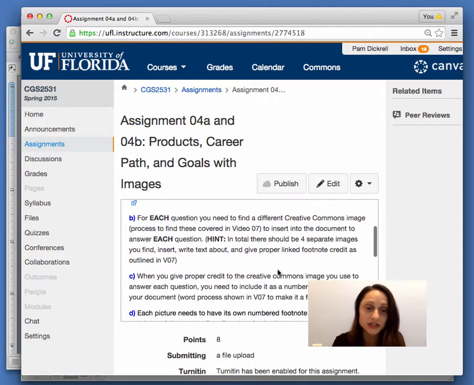For each question, you need to find a different Creative Commons image. The process to find these is covered in video 7, and you need to find a different image for each question to insert into the document to answer each question. There should be 4 images in total, 4 different Creative Commons images that you need to write about and reference properly in footnotes.